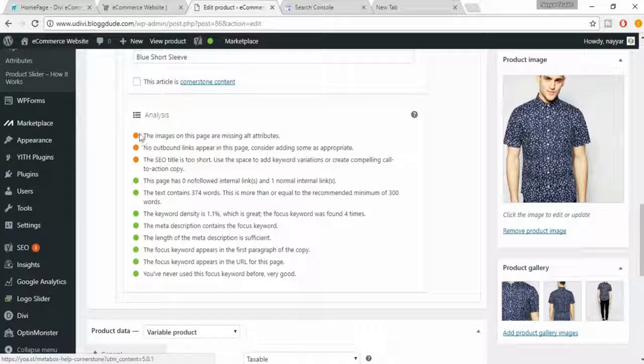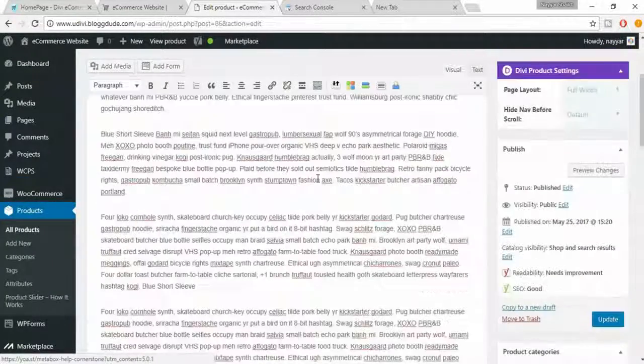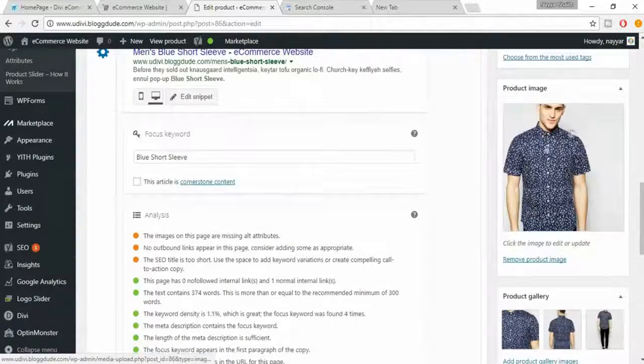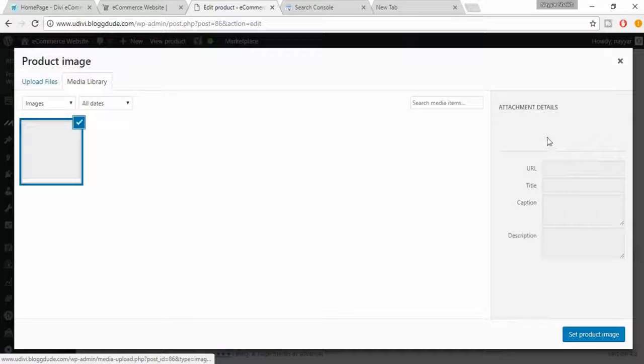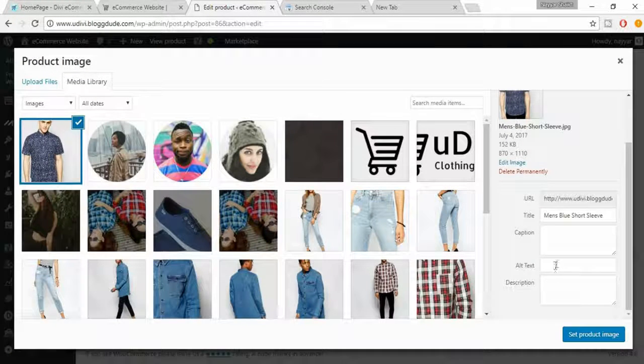It says the images of this page are missing alt attributes. So basically what it means is, let's see, we have an image over here. So let's click on this image, and here besides the image you have caption, alt text, description. So you have a title, which is good. You also have to have a caption. So basically caption you might have seen on different news websites.